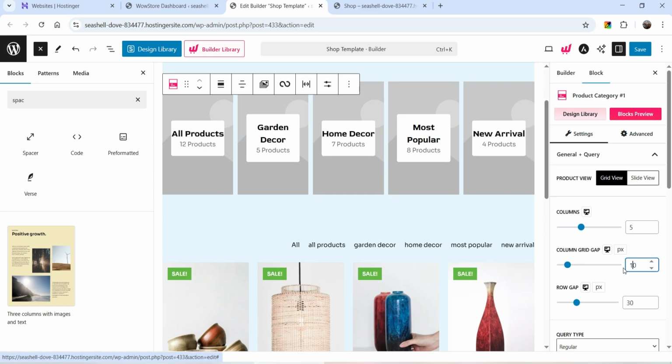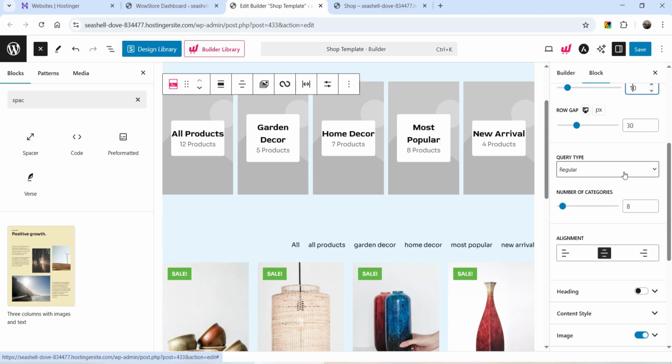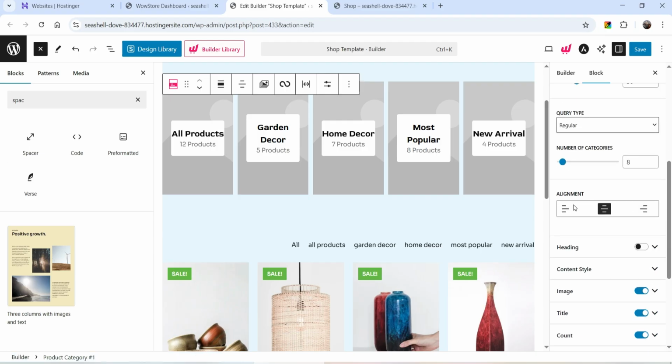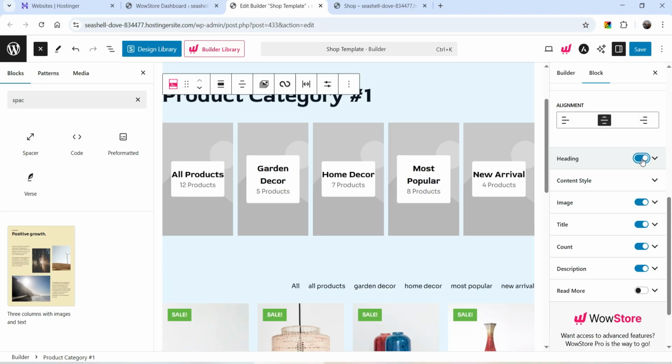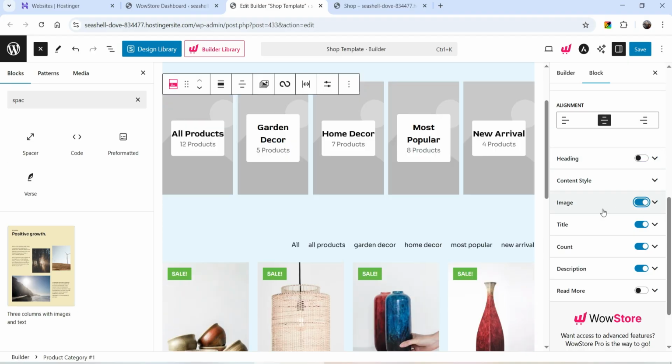This is the column gap. I'm going to change it. We can also change the row gap. Type will be regular or child of parent and custom. Alignment to the left or to the center. Heading, you can enable or disable heading. Image, if you have image, it is going to show that in the background. Title, let's enable or disable. Count, how many products are in that category, it will show that. Description, if you have description, it will show that.